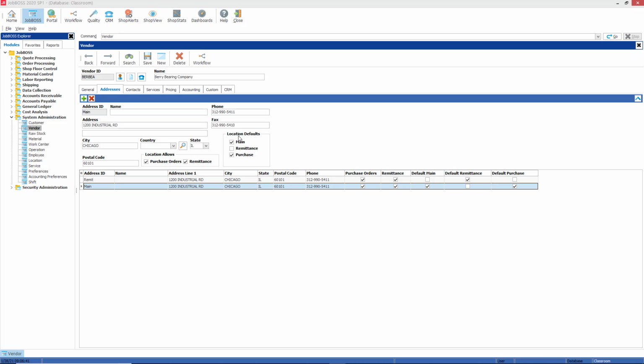Let's actually get started on the addresses tab of the vendor master file, Berry Bearing in this case. Under the location defaults, if you specify that a vendor's location allows purchase orders, the address ID for the vendor location will appear when you create a purchase order on the general tab, or also on the address ID field dropdown when you create a pack list for vendor shipments. So I have the main address ID selected here in the table down below. Address ID is main, of course.